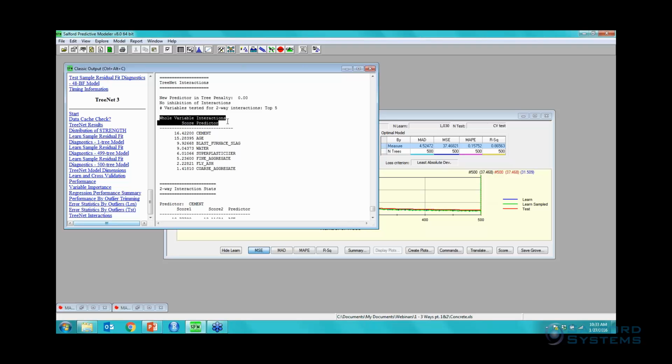The first table we get are whole variable interactions. This is a list of each predictor in the model, as well as an arbitrary score for interaction strength. So I don't have time to go over the theory behind this score, but what you should know is you can point out pretty quickly which variables are having a slightly higher interaction score than the others. And right here we can see that cement and age stand out. Sometimes you'll see a much more significant discrepancy here.